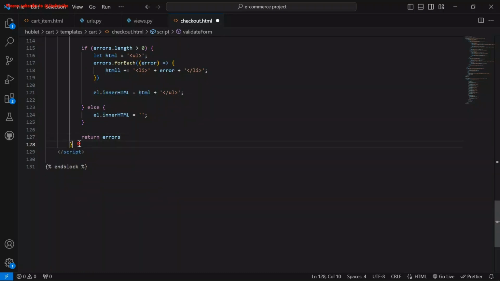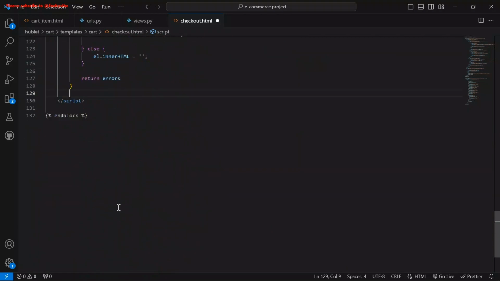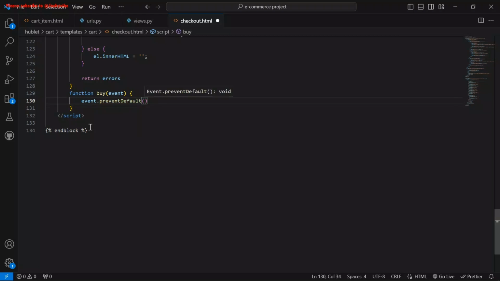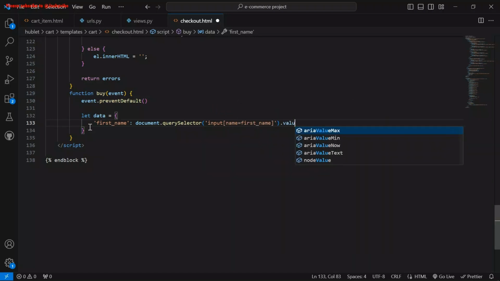Now this function is done. The next step is to set up the function for our onClick buy event. So function by event dot prevent default. Close the function here. Then we say let data equal to first name: document dot querySelector input name equals first name, then dot value, comma.